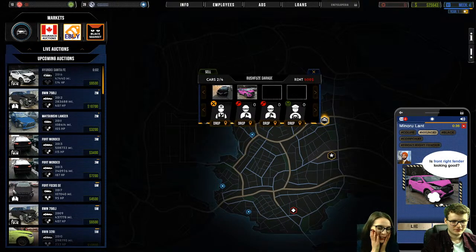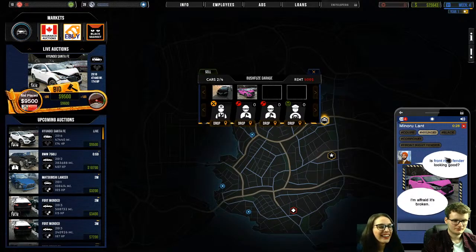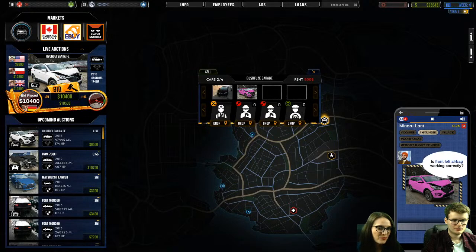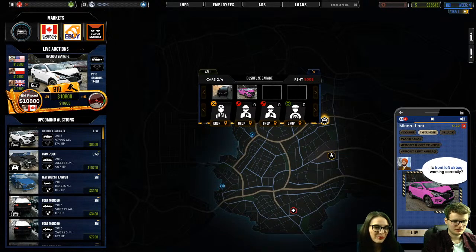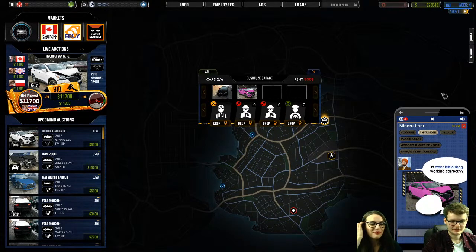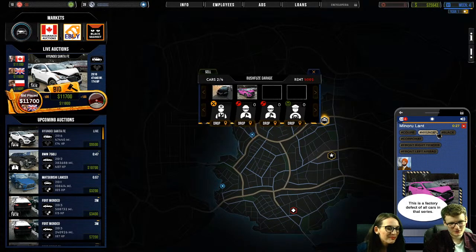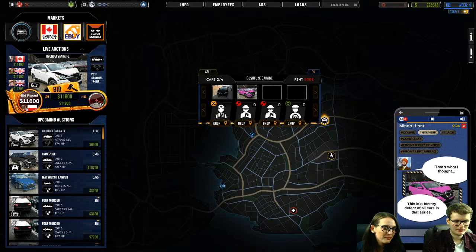I'm afraid it's broken. Pink car. It's more a good reason to give me a discount, definitely. But this is a factory defect of all cars in that series. Yeah, we can be honest. Car trader, even if it's broken, that's what I thought.